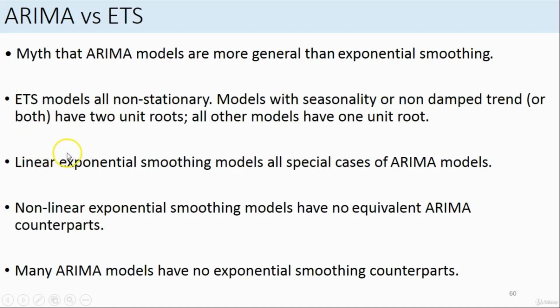There are some linear ETS methods that are special cases of ARIMA models, but it may happen that a non-linear ETS may not have ARIMA counterparts, and a few of the ARIMA models also have no exponential smoothing counterparts. So if you see something in ETS that is good, the same thing may not be there in ARIMA, and definitely there are some common parts. So the difference is there, and we'll see in the code how this difference matters.